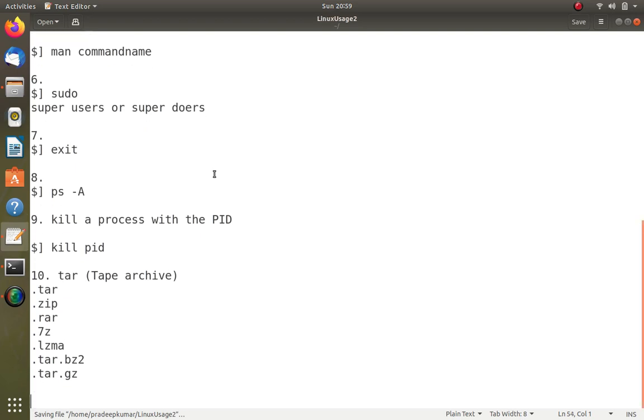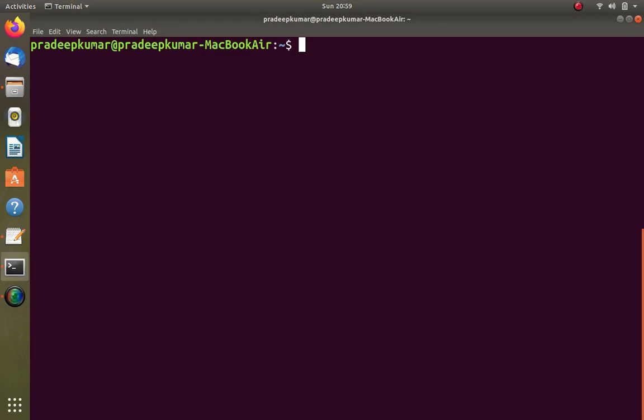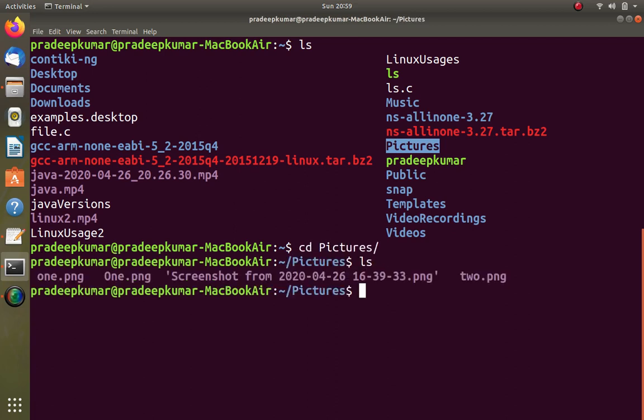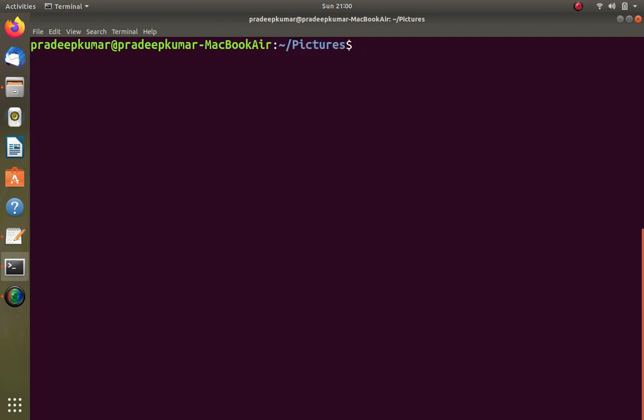But how do we use these archives? How do we unzip them? The best method is to go to the GUI, right click, extract. That is one method. But if you are given a terminal, how can you do these operations? Let's say, for example, in this folder I will take pictures. cd pictures, and I will check the contents of this folder. There are 4 image files. Let's say I want to compress this complete folder.